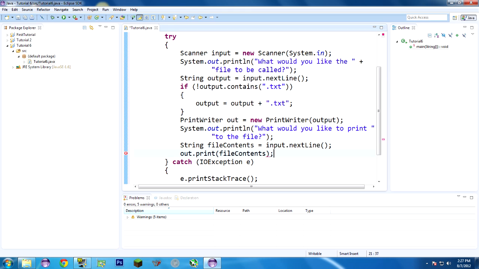I could do println, doesn't really matter. Println would put a \n at the end of the line, which is basically the almost universally accepted code for enter or next line, new line character. And so out.println would put an enter after that. Print doesn't put a little enter after that. Either one works. And then out.close.